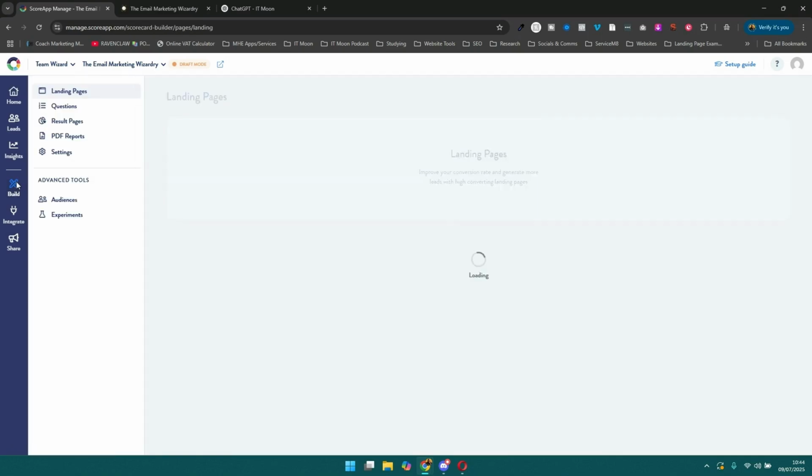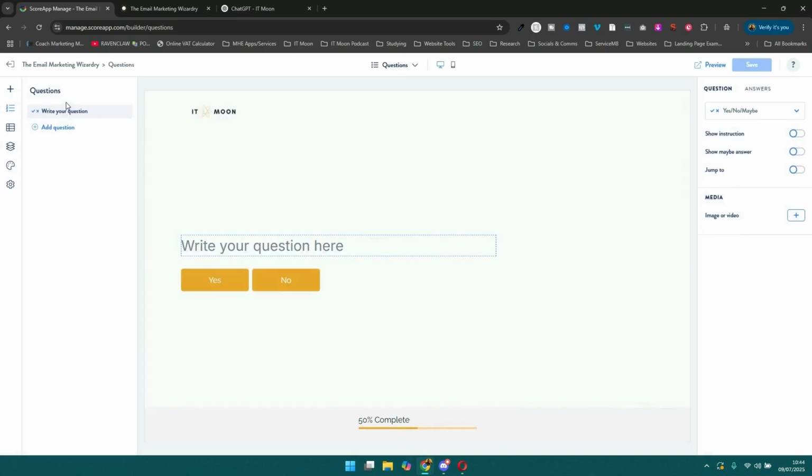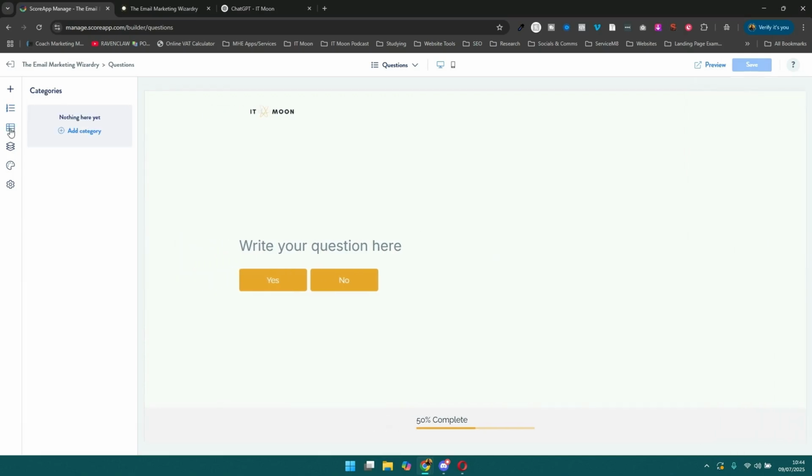So if you go to build here on the left, you'll see questions here. Now, how it works with ScoreApp is you can have categories if you want as well. And you can see these here, you've got categories that we can have for the scoring. And the best way for me to explain this is to actually show you. And I also want to show you how you can use things like AI to help you with this.